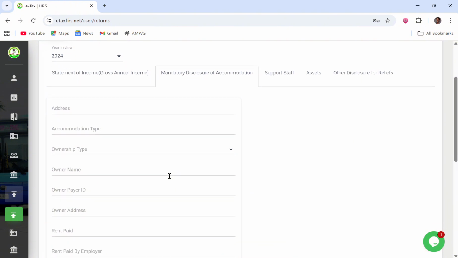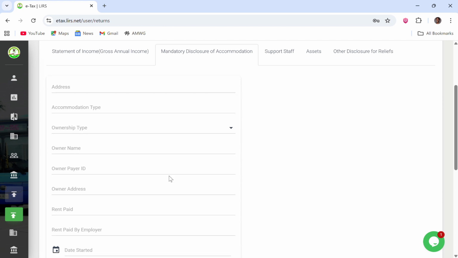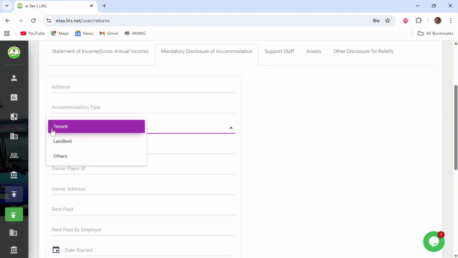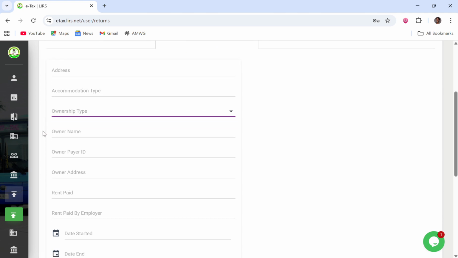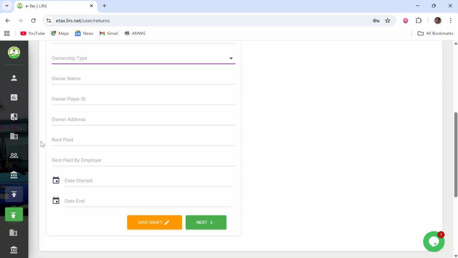So on this second page, you have the mandatory disclosure of your accommodation. You write the address, the accommodation type. Is it a flat or anything? Then you have to put in the ownership type. Are you the tenant? Are you the landlord, or others? Then you have the owners. You have to put in the name of the owner, payer ID, the owner's address. If your landlord doesn't live in the same compound as you, you have to put the address, and you have to put the rent paid, and then the rent paid by your employer.